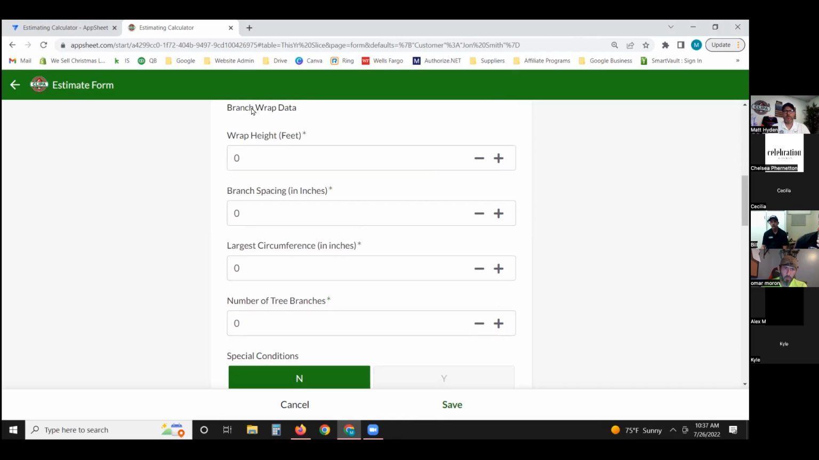And then we have to do the branch wrap data. Branch wrap height. So we need to determine, now, if you can't get up there and measure it, you're going to have to get good at this and guesstimate what you have to do. And you have to determine, not from the ground, but from where the trunk ends and my branches go out, how far are we going to decorate? So hopefully you can measure it. If not, you're going to have to get good at guesstimating on those. So with this one, we're just going to say we're going to go up 6 feet.